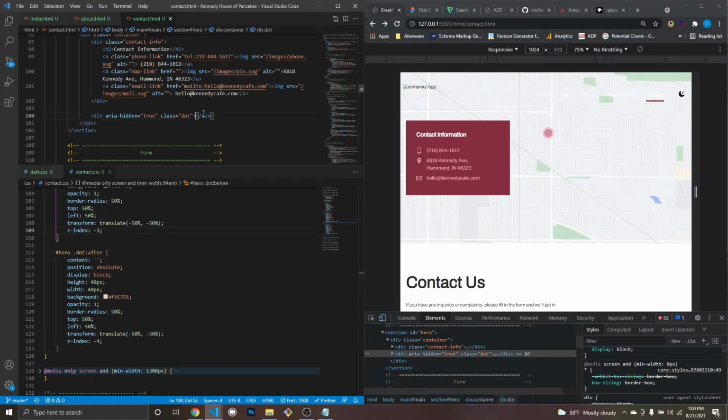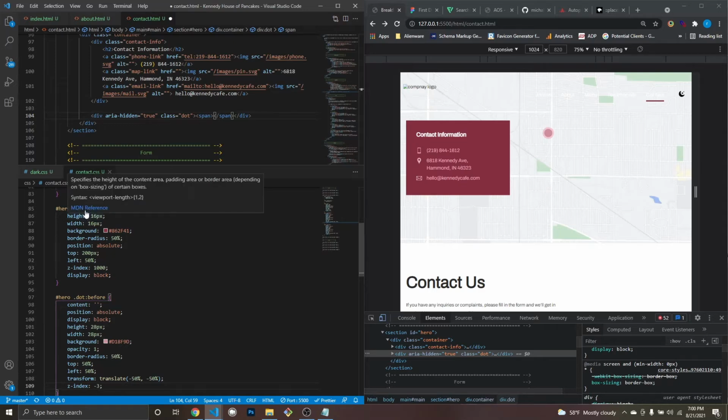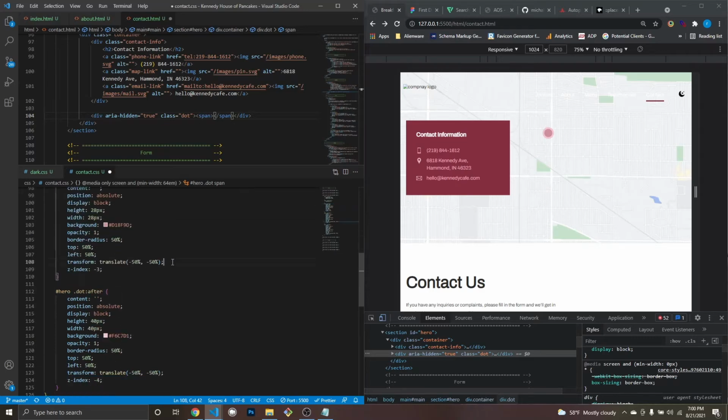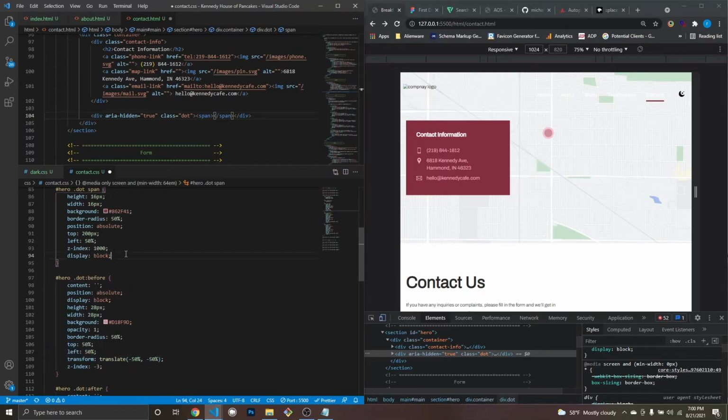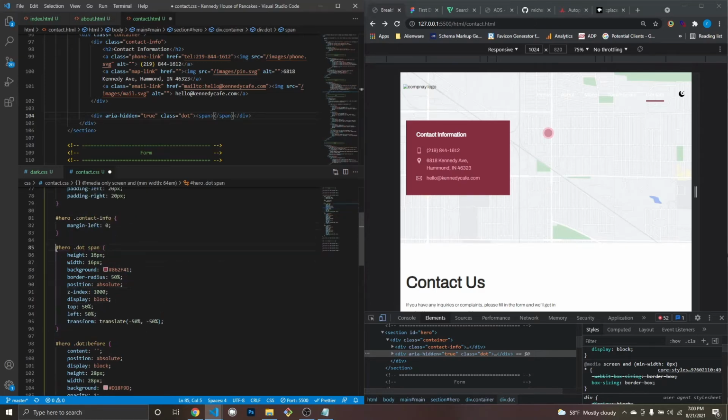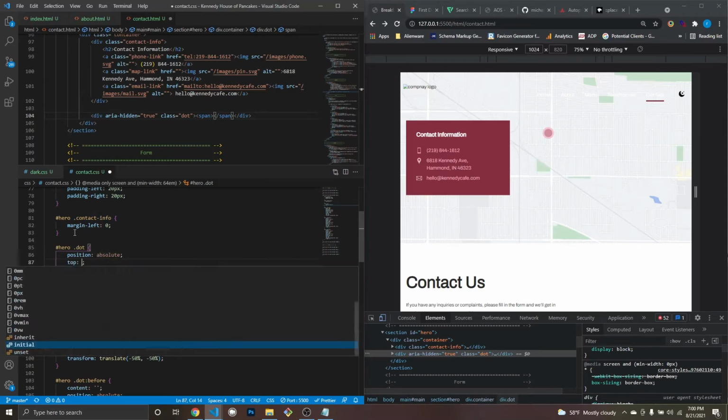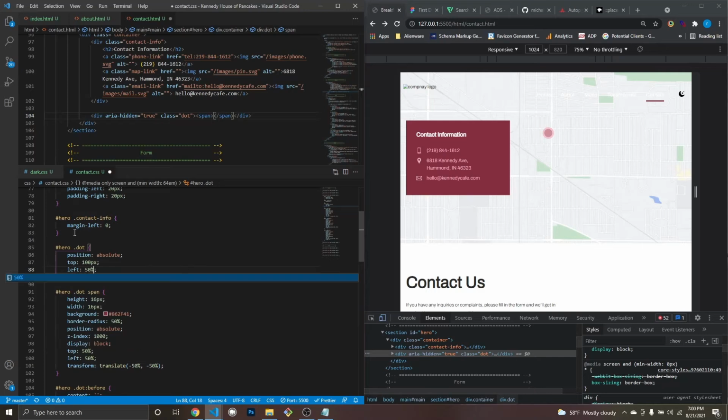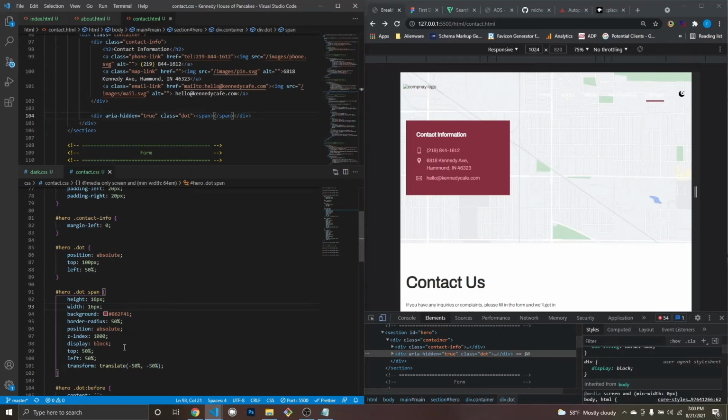So I guess what I'm left with is span. So I need to do dot span. And let's position you here. Let's get rid of those top values. And then we just do dot. So I made the dot as a span. Dot span display block.